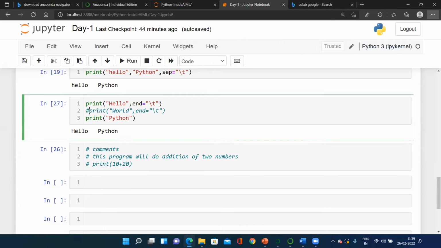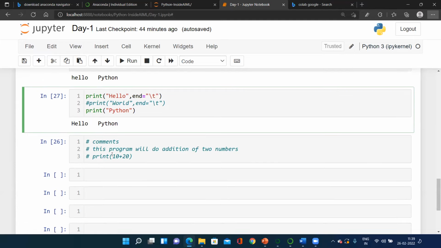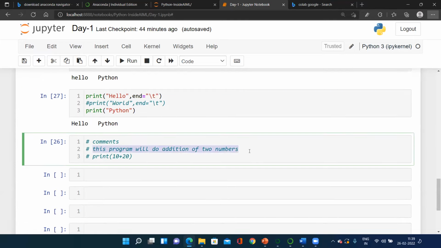So comments are non-executable code blocks. These are used to just put some documentation or prevent your code from execution. So this is called a single line comment.